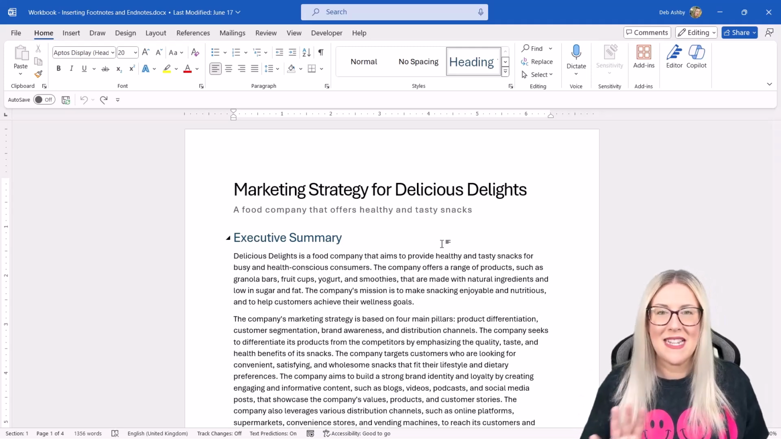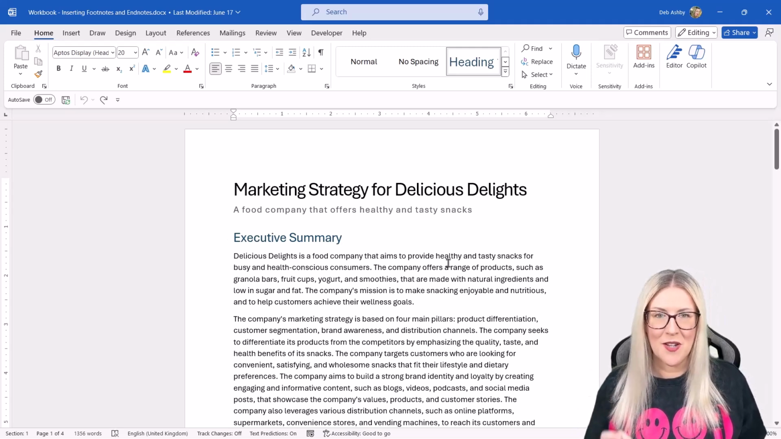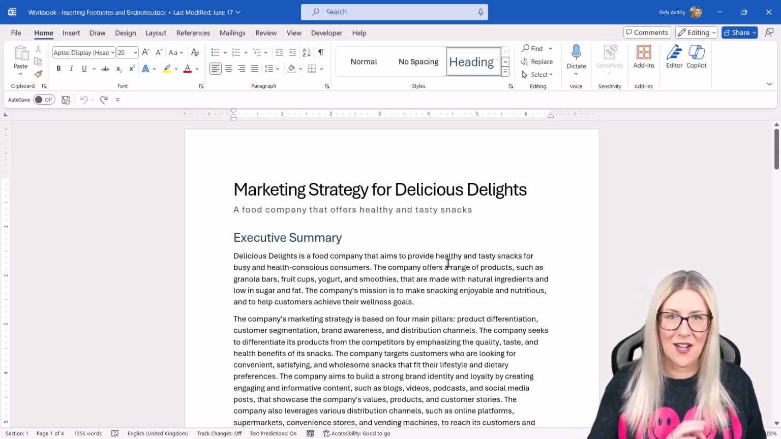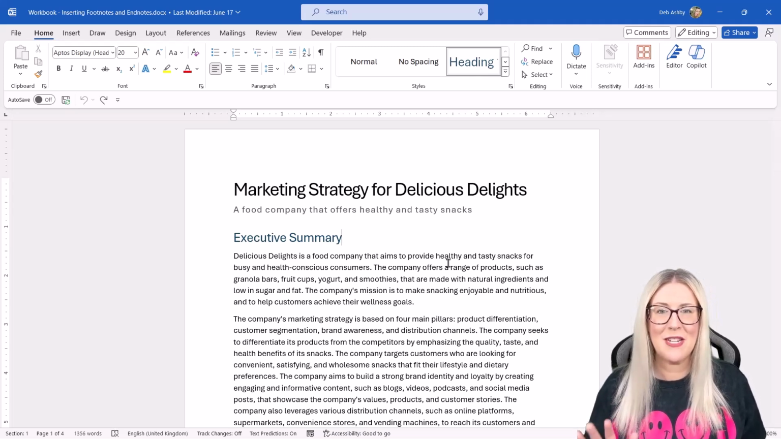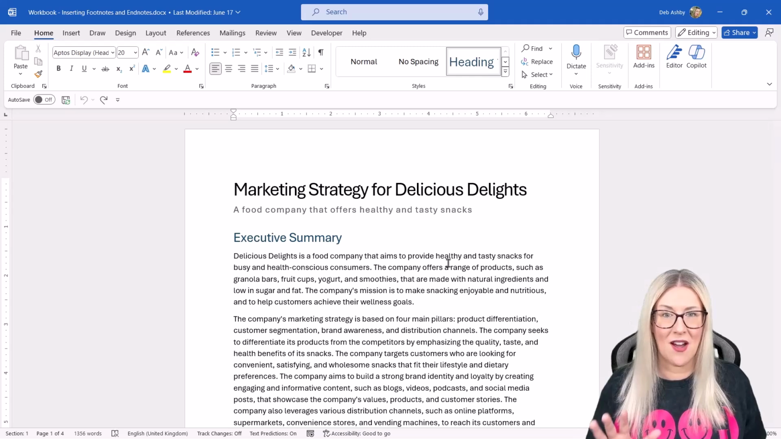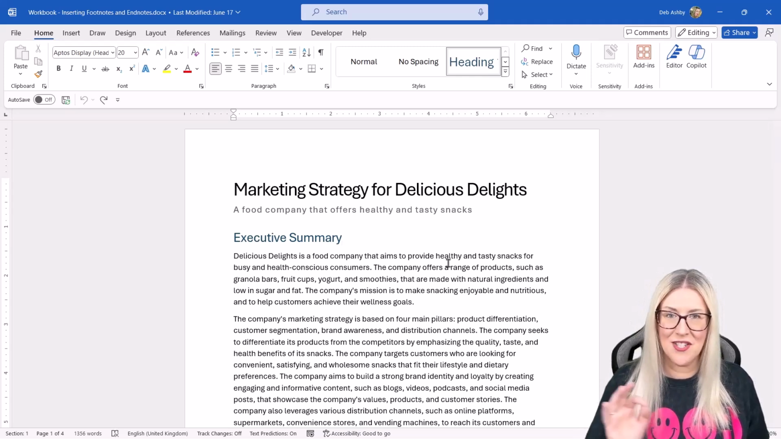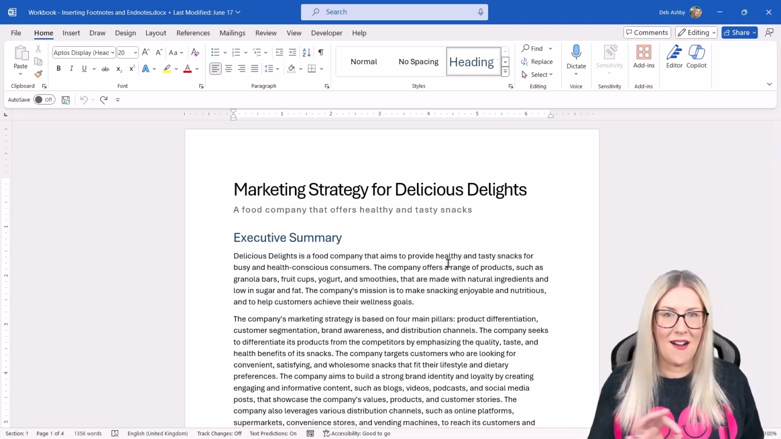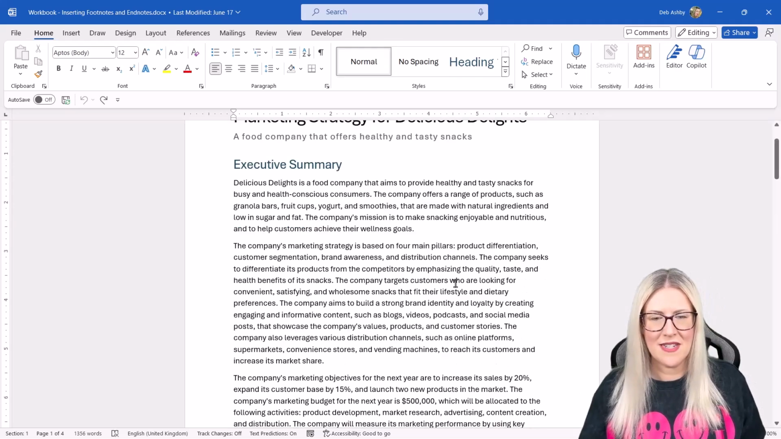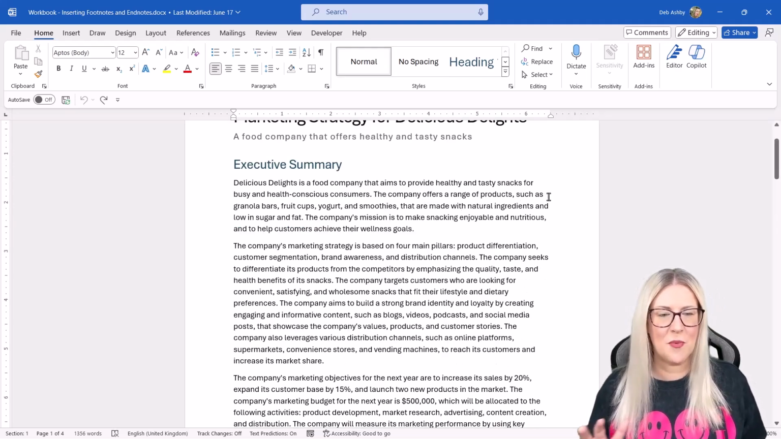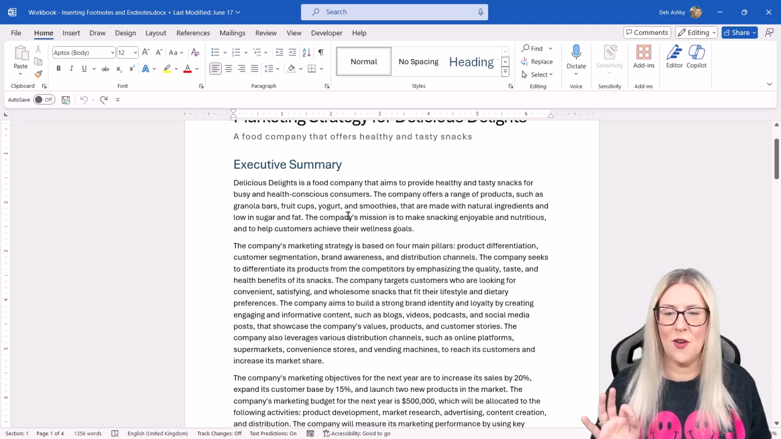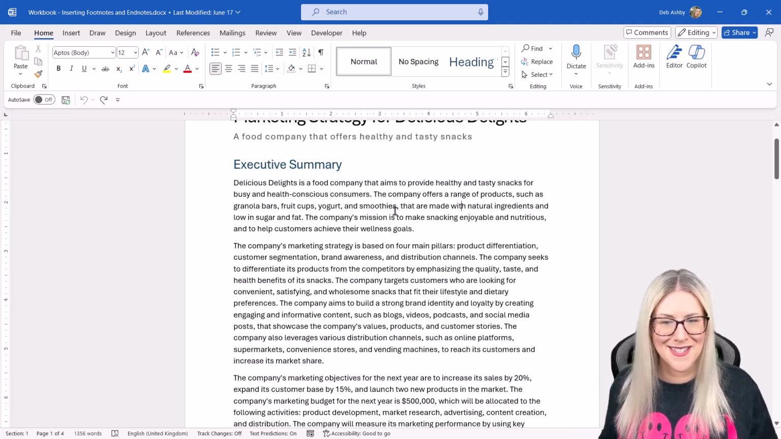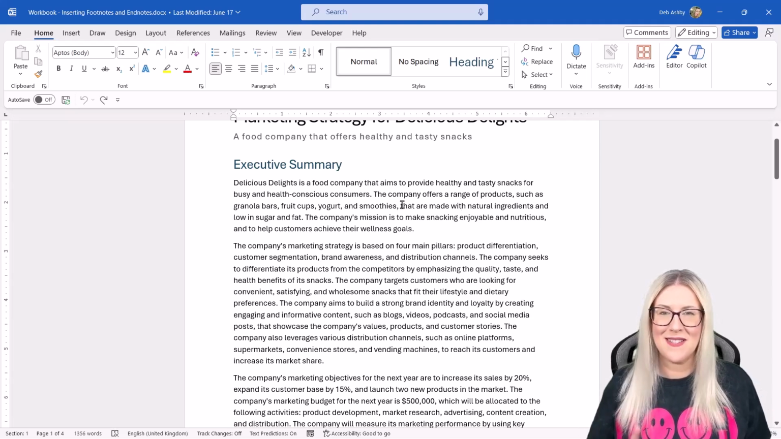When you're thinking about inserting a footnote into the document, it's going to appear in the footer of the page that you're on. And you need to make sure that you click your mouse either next to the information that the footnote relates to or highlight the information instead. For example, here it says the company offers a range of products such as granola bars, fruit cups, yogurt and smoothies. Sounds delicious. But maybe I want to add a footnote in here. So I'm going to click after where it says smoothies.